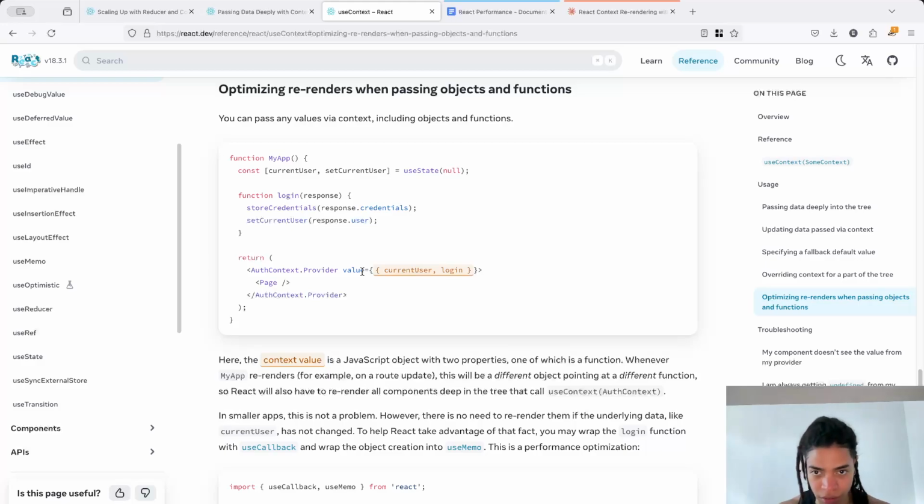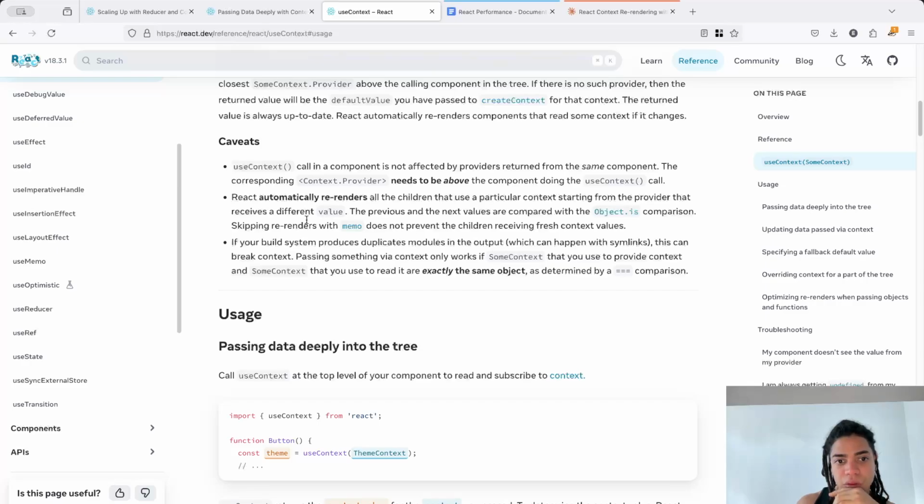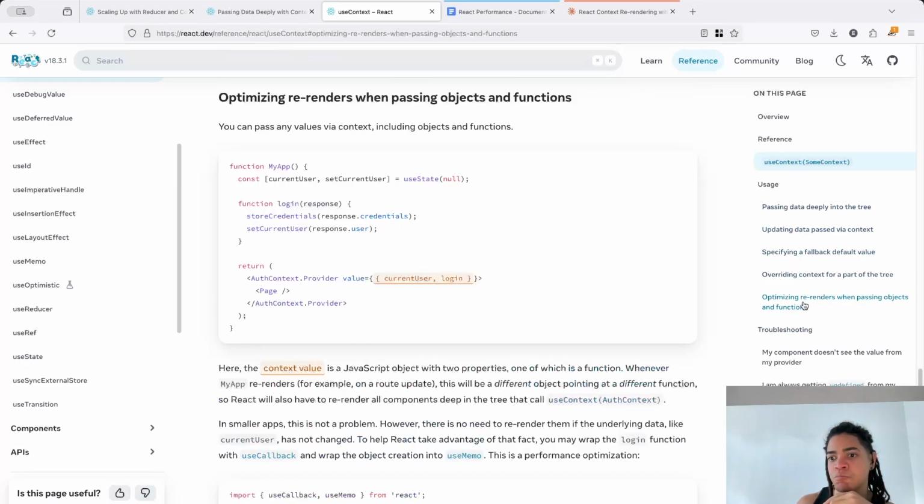And what's happening is that with context, the way it is defined, when this context provider re-renders, React will re-render all of the children that use that specific context, starting from the provider that receives a different value.